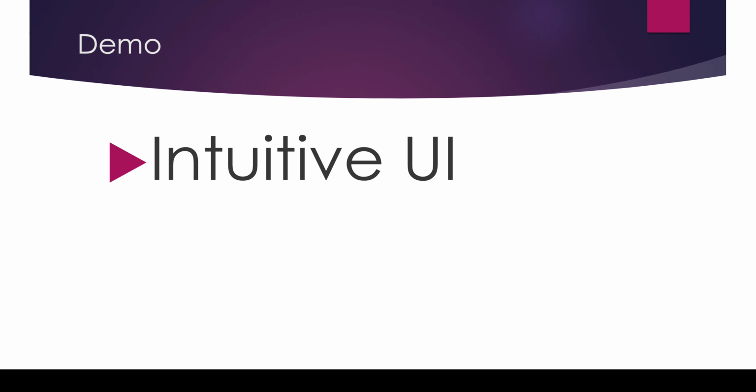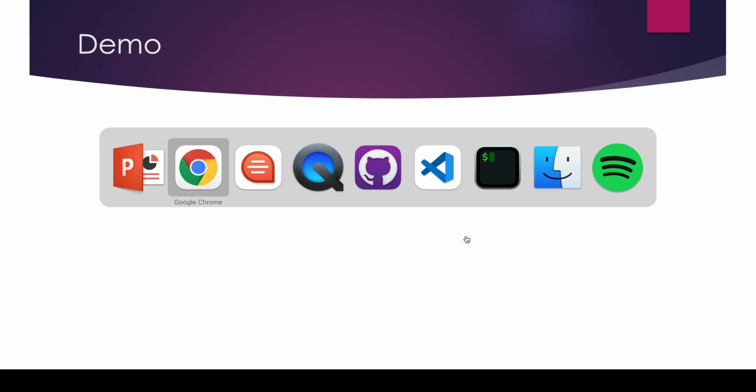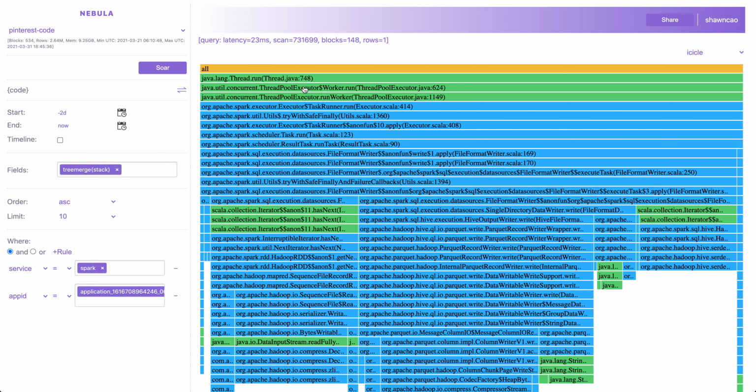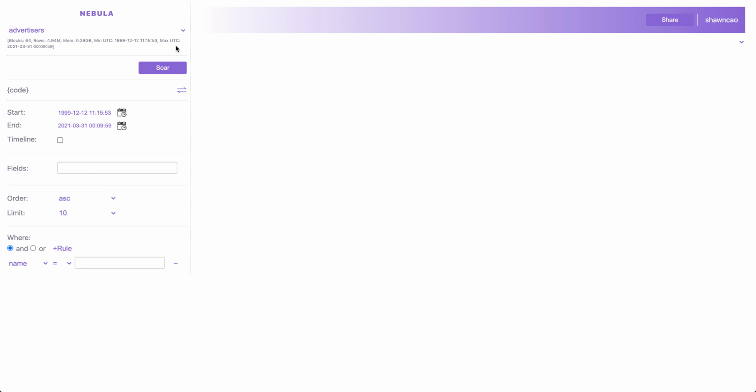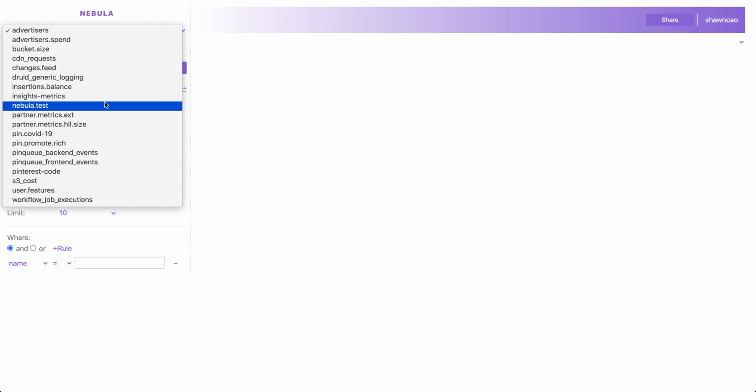Let's quickly open a deployed version of Nebula and just explore its UI. Live demo now. Let's look at this deployment. In this deployment, we have multiple data sources, the majority of them are Kafka real-time streams. Some of them are from S3.